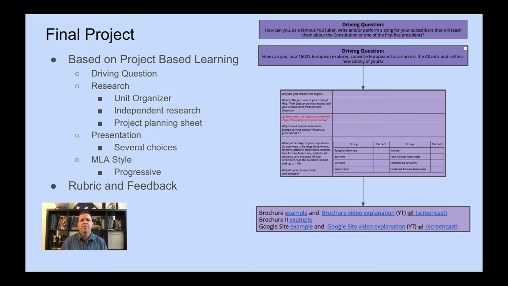So let's look at two of these. One of these is on the beginning of the United States, and it says, how can you, as a famous YouTuber, write and/or perform a song from your subscribers for your subscribers that will teach them about the Constitution or one of the first 5 presidents.